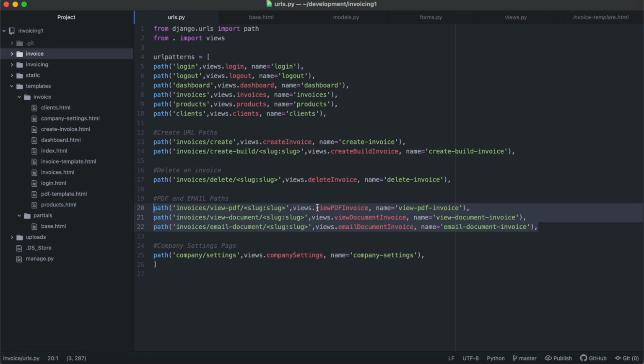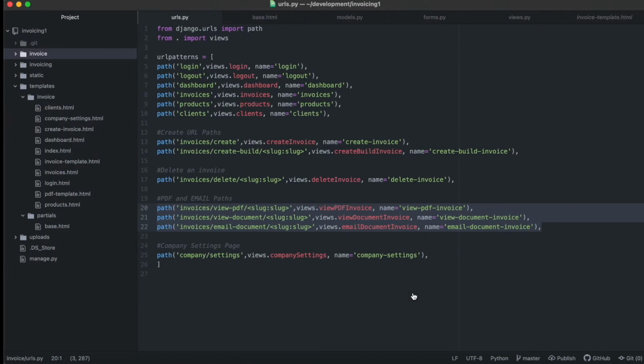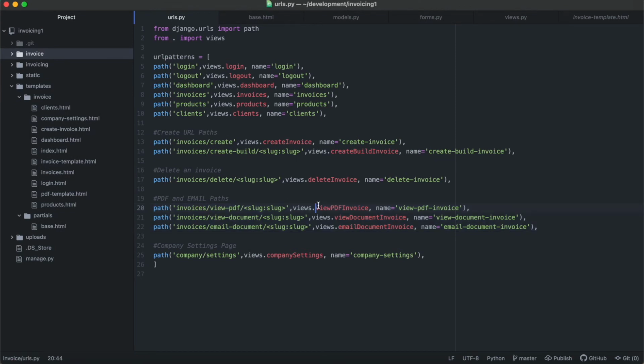These routes are going to match these 3 buttons that are here. The first button is just to view the invoice right here on the system. The next one is to view the invoice in PDF format, the actual PDF document that's going to be sent out. And the last one is to email the client with this invoice attached to the email. So this one is the easiest one. This is the HTML that I'm talking about.